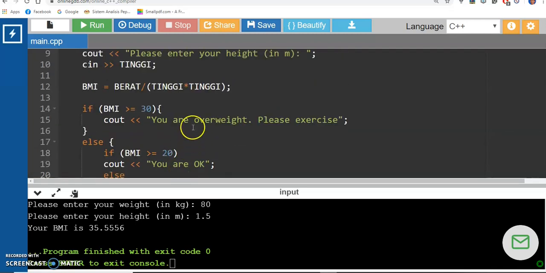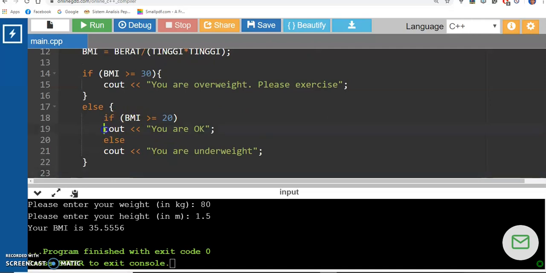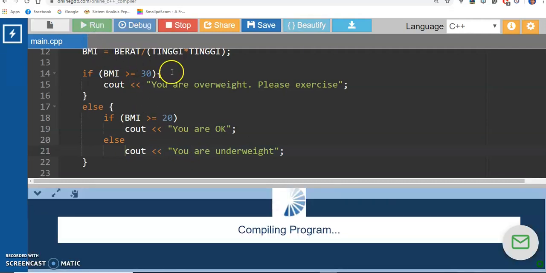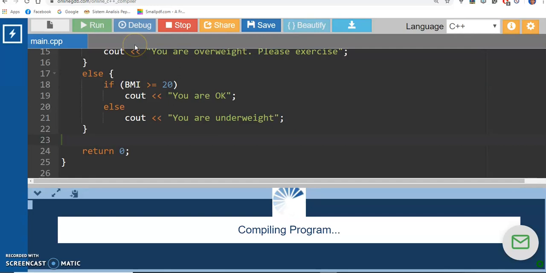So the intention is that if the BMI value is more than 30, then you are clearly overweight. But if you're less than that, you have to check whether it's still more than 20 or not. Because if it's more than 20, it means you are okay. But if you're less than 20, then you are underweight. So let's run it and see whether it works or not.